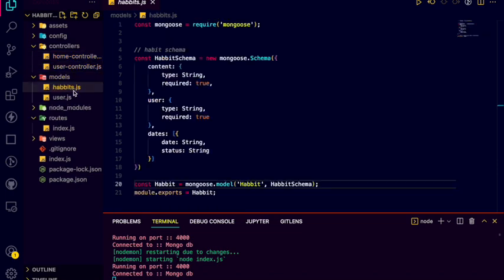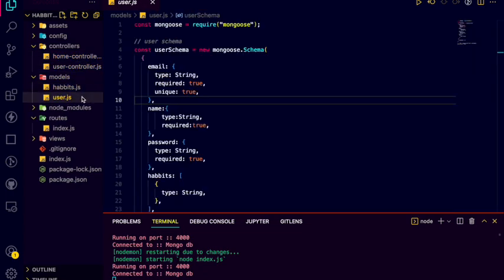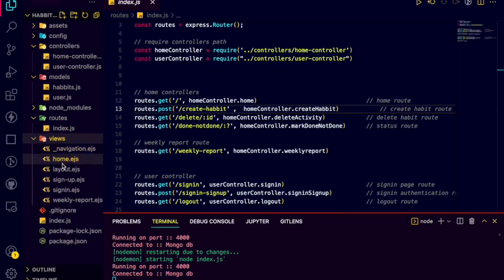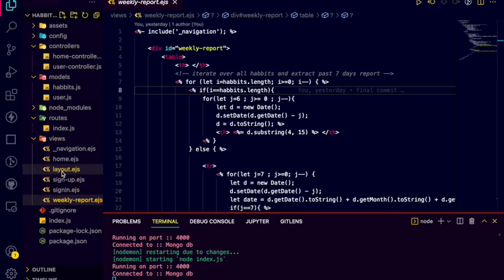For models, we have two models, habit and user. Routes, as I have told you. Views generally contain navigations, homes, layouts, sign up, sign in page, and weekly report ejs. That's all.